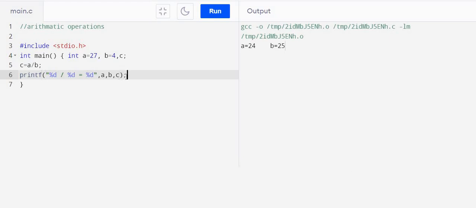We know that when two integers are divided, the value of division is only a quotient. So what is the result of this? 27 by 4 is 6. But this is not correct. And if we are interested in actual division, then we know that the actual division will not be integer, so we have to define float. So what we'll do is float C.